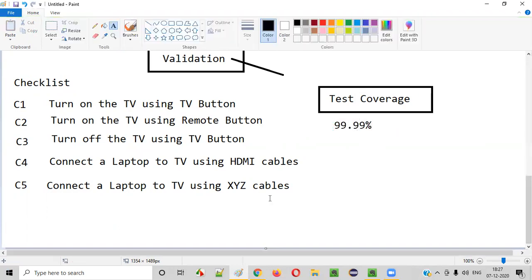99.99% of the coverage should be done. We cannot say 100% every time; that's not possible. Test coverage of 100% is not possible. But we'll talk about that later. For now, the checklist should be in such a way that it has a good test coverage.